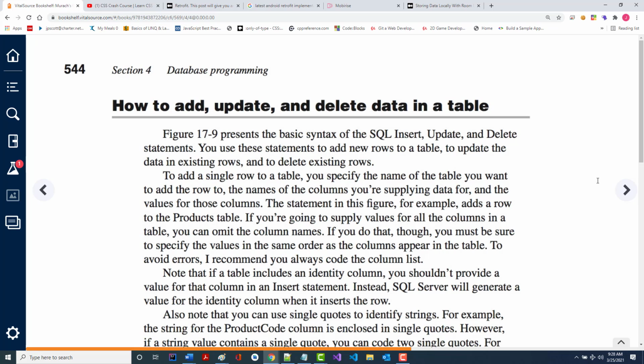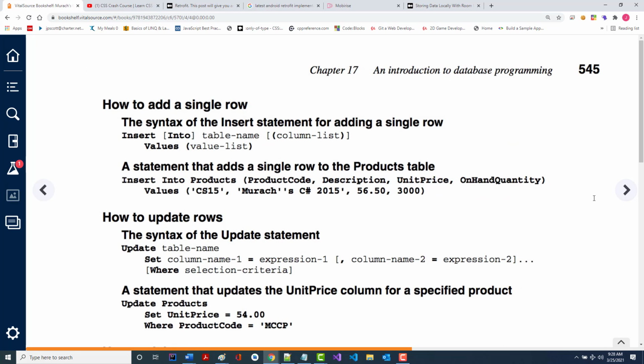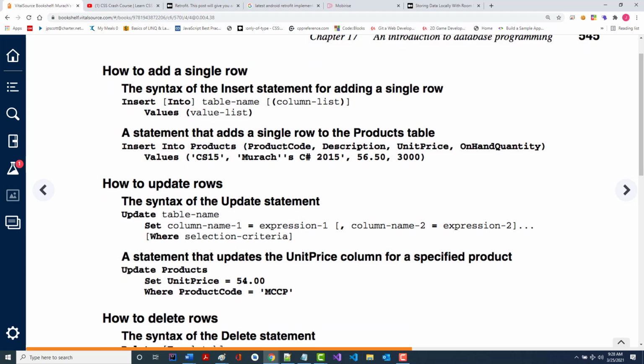All right, so how to add, update, and delete data. Right now we've looked at the R in CRUD. This is the C, the U, and the D. So here's an insert. Insert into the name of the table, then the field names in parentheses, then the word values, and in parentheses, CS15 is the product code, Murach C# 2015 is the description, 5650 is the unit price, and 3000 is the on-hand quantity. All right.